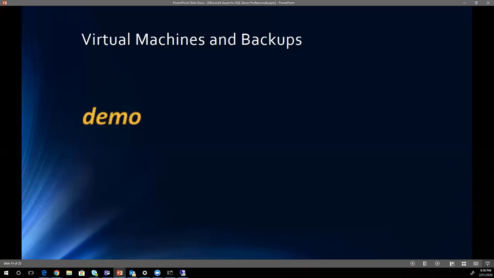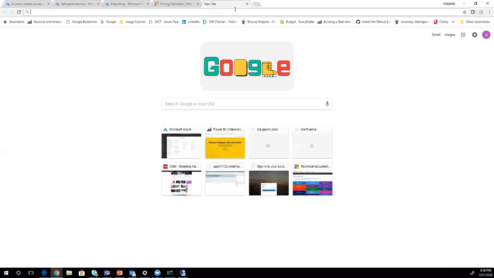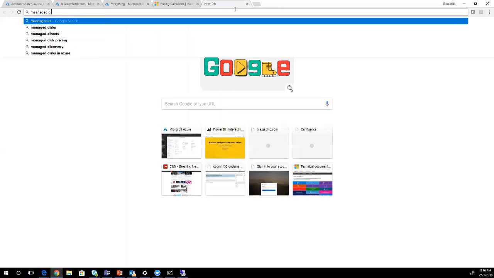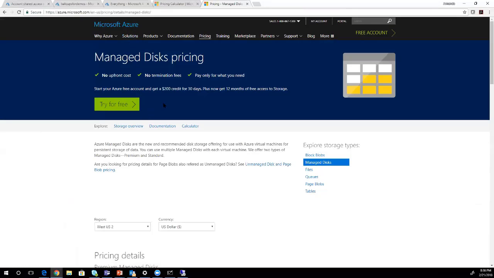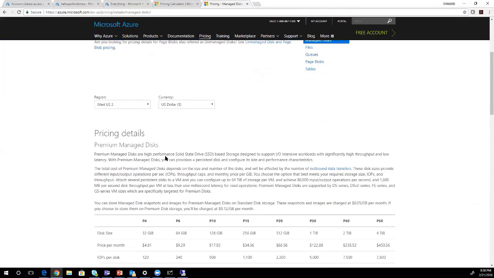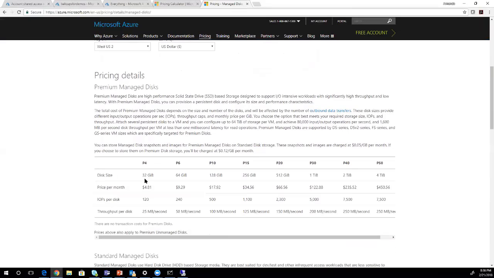The difference in price between unmanaged disks and managed disks is really not that big. Managed disks, Azure price. I don't keep this on top of my mind, but anytime you need to look for pricing, you can go to the calculator. You Google it like this, and you get there. So disk size, you see, like 32 gigabytes, 64 gigabytes. So let's say you get 1 terabyte. This is what you pay for 1 terabyte.